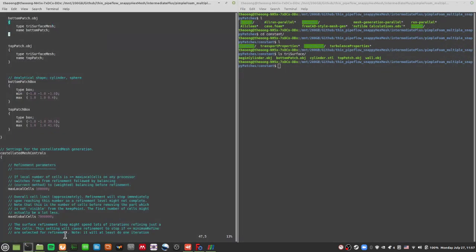Now I have done this already, and I have renamed some of the patches. So I have a wall OBJ, and I have a top patch OBJ, which is actually one of the openings. The opening with the higher Z value will be called top patch, the other one will be called bottom patch. And then I will have a begin cylinder OBJ, which is the whole cylinder together.